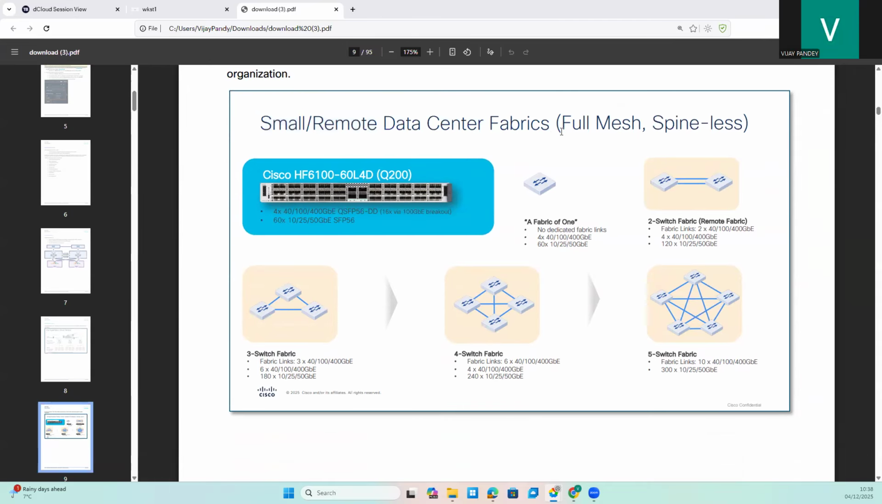This is the model number. It can support multiple topology types: full mesh topology, spineless connectivity. It can have three fabric nodes, where it can provide this much throughput. The advantage this hardware has is that it has 400 gig support, which can onboard modern applications like AI, ML, LLM, which require ultra low latency and higher throughput. So these are the types of topology it does support.